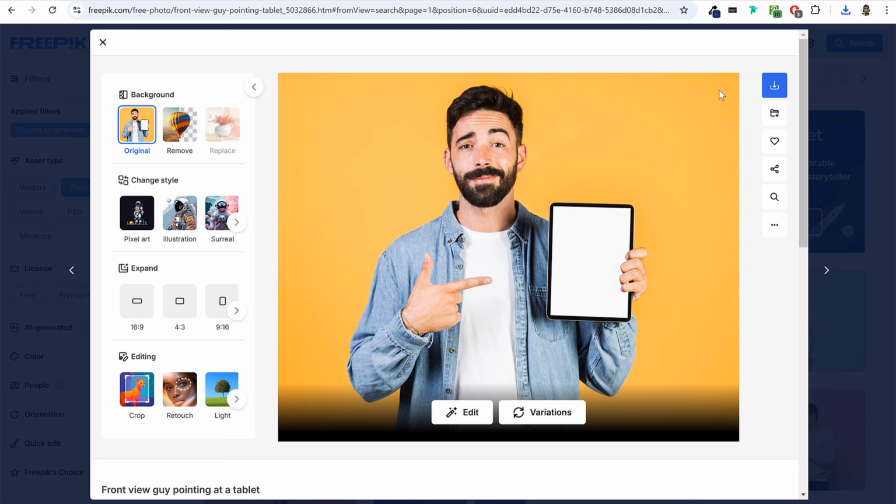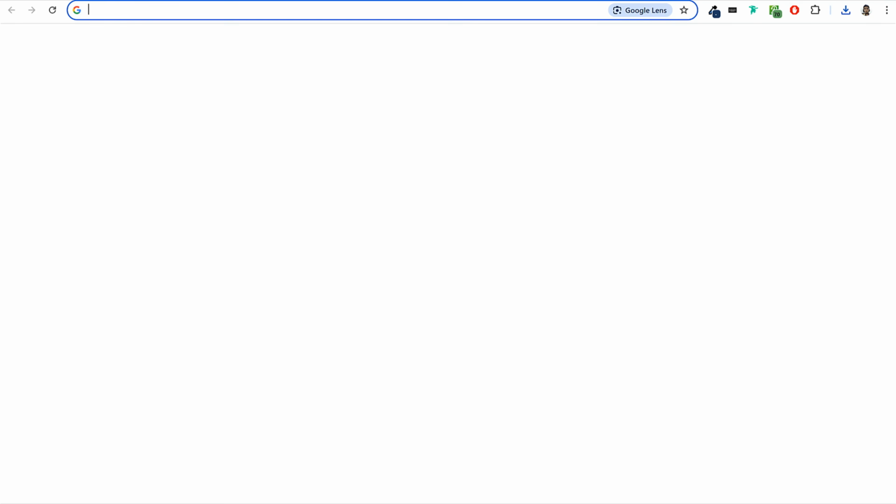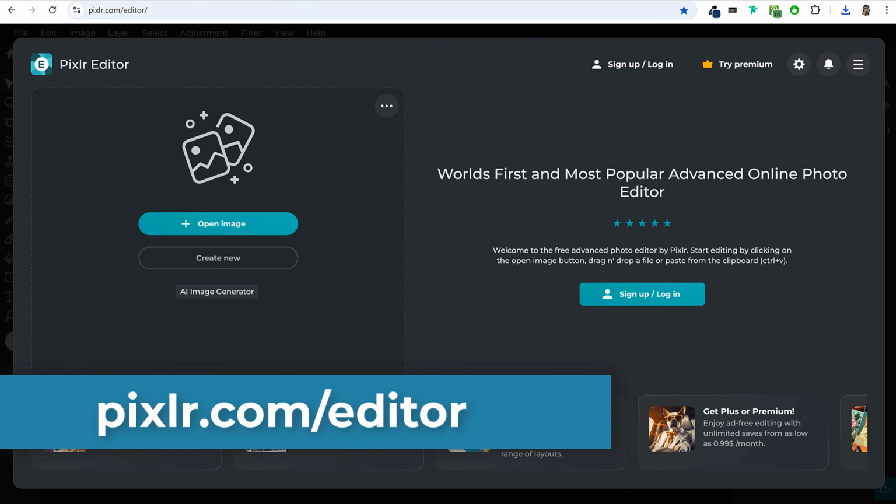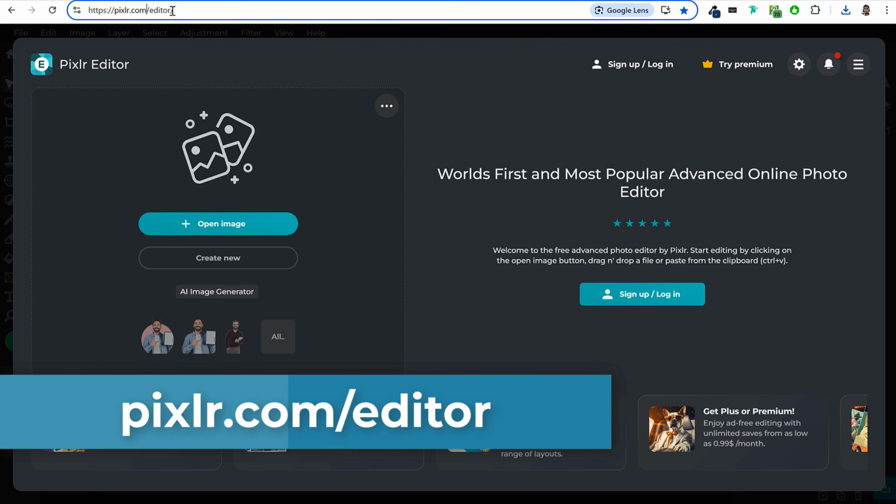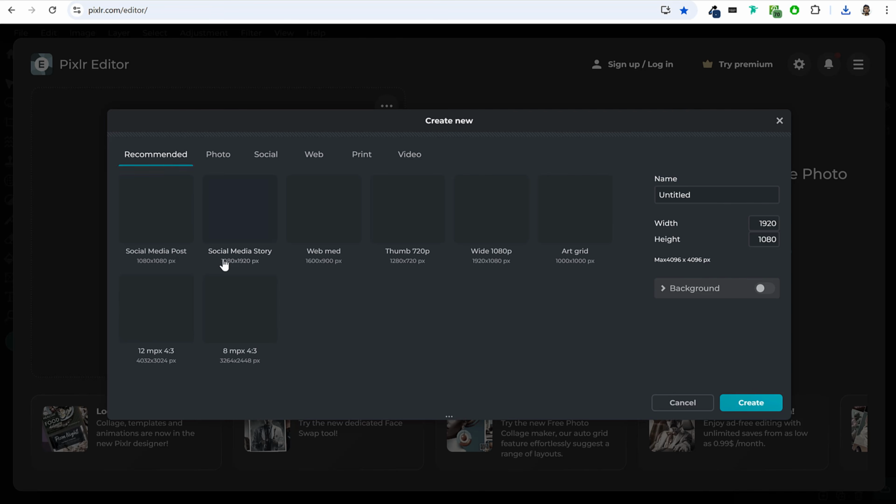Once it is downloaded, first thing we need to do is remove the background color. We don't want this yellow color. If you want to add some other color, you can do it. So for that, you can use this website, pixlr.com. In fact, you can go to pixlr.com/editor. Now you can open this image, or if you want, you can click on create new, and you can create a custom file.